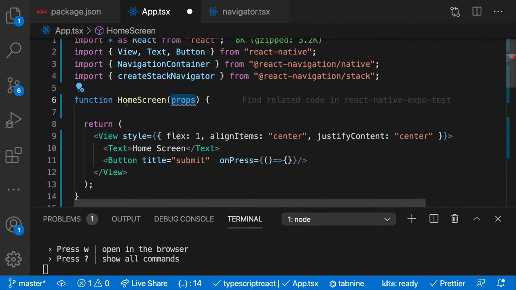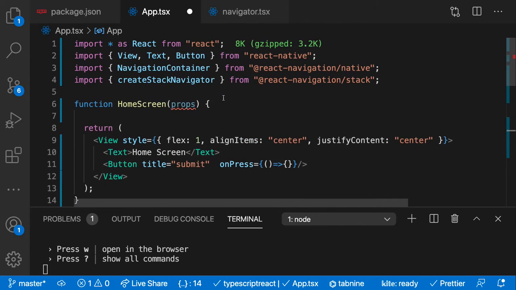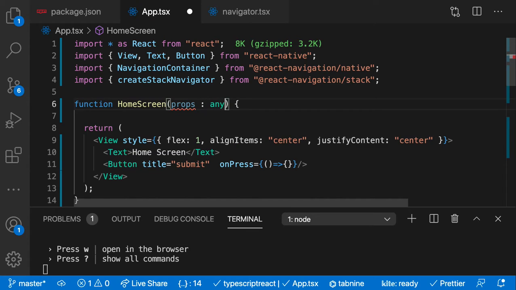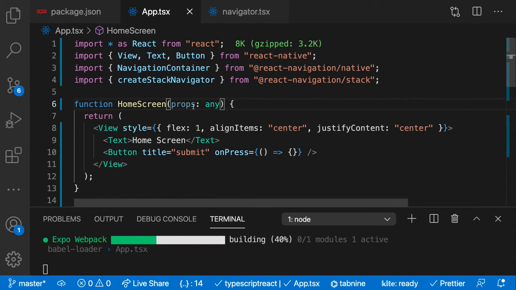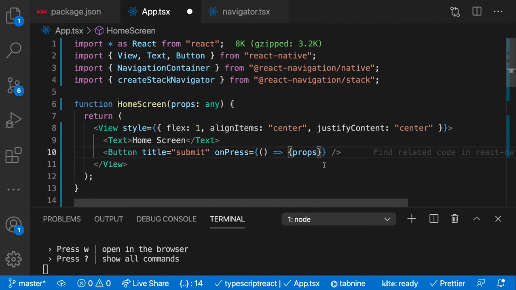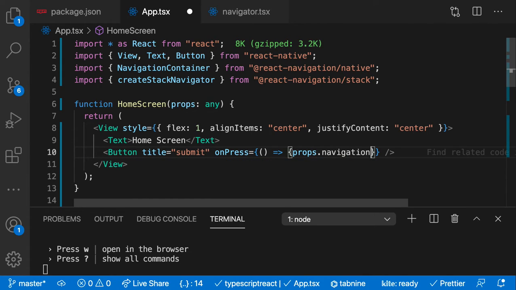As this home screen is inside my stack, I can navigate from any screen, from here to here or here to here, right? And in all the screens, I can access this navigation using props. It's giving me an error because I need to define a type. It can be any. So right now there's no type. So if I want to do navigation, I can use props.navigation.navigate.